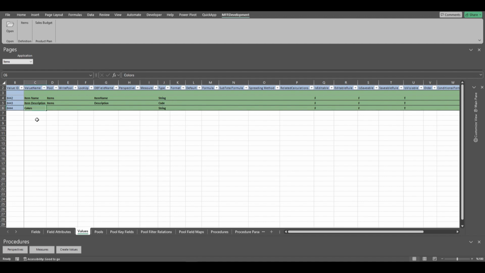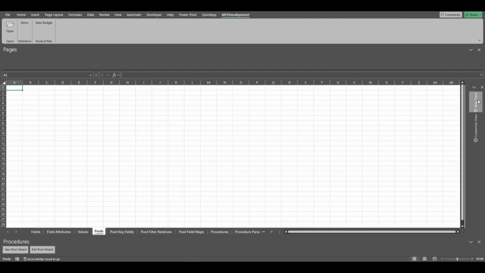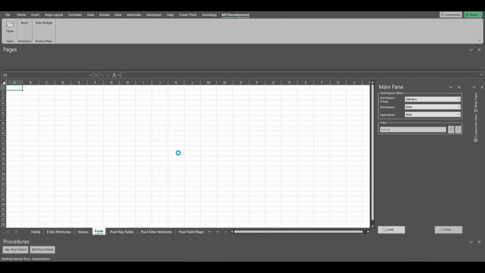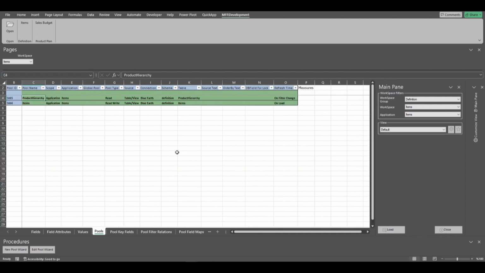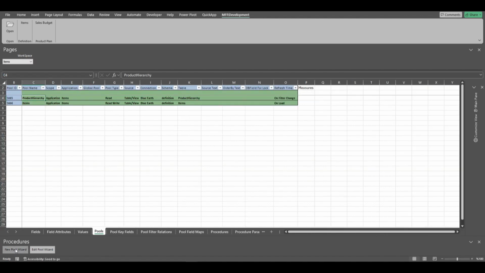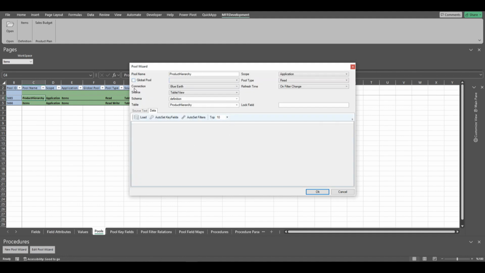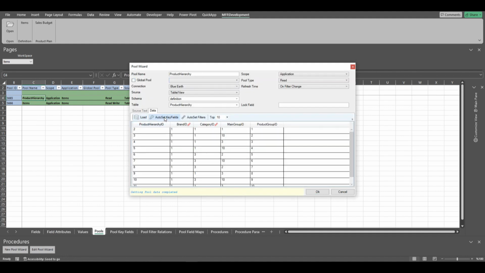When it comes to colors, this won't be from the item pool, so I'll create a new pool for it. Let's load our pools. First, let's review the existing pools. In the product hierarchy pool, I'll click Auto Set Key Fields to match the brand, category, main group, and product group fields.